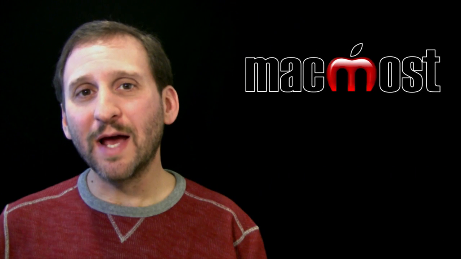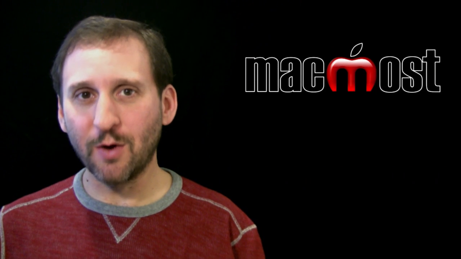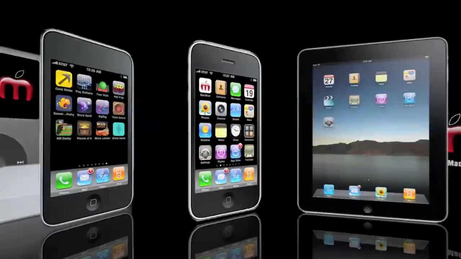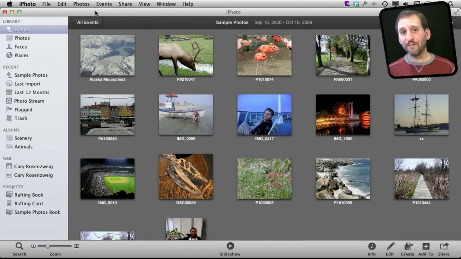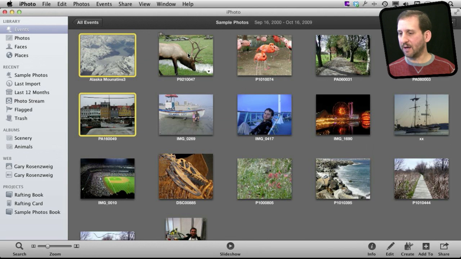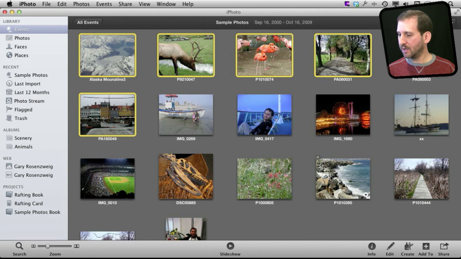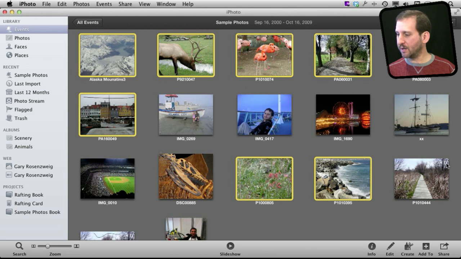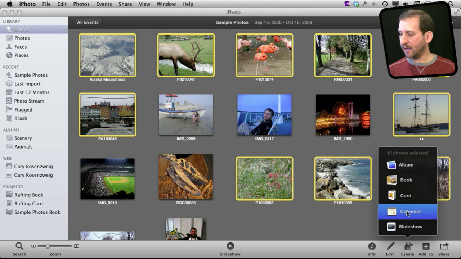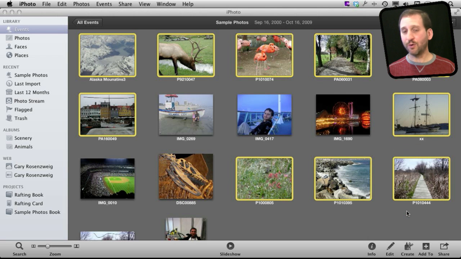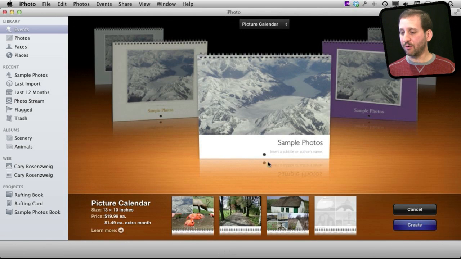On today's episode, let's look at making printable calendars with iPhoto. In iPhoto, you have the ability to create calendars from your photos. You can start by selecting a bunch of different photos. Once you've got those ready to go, you can click on Create at the bottom and select Calendar. This will quickly take the photos that you've selected and throw them together in a calendar.